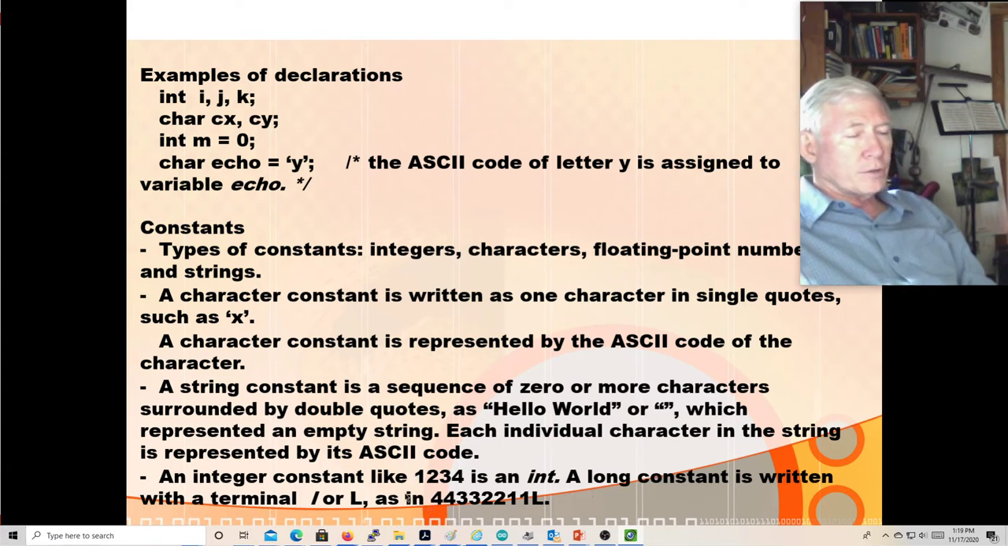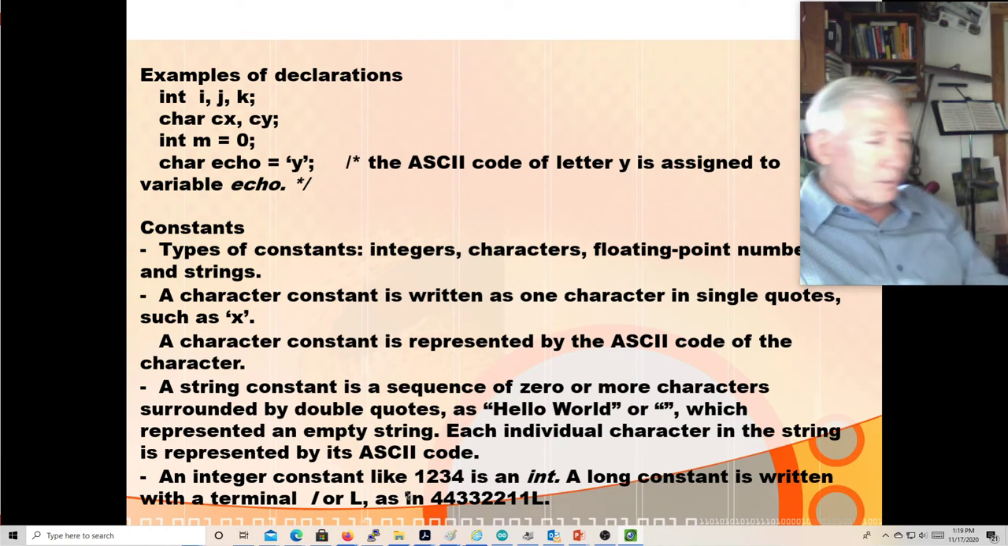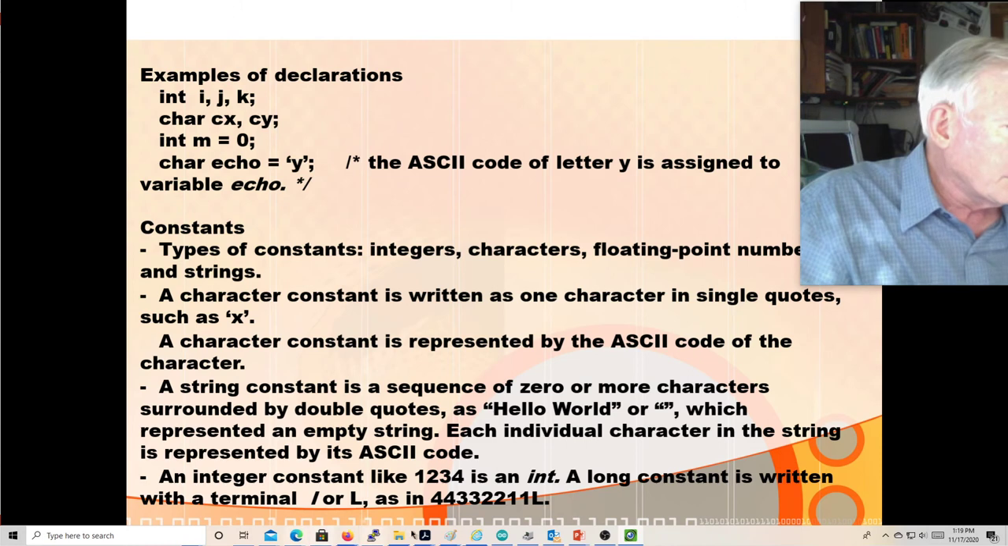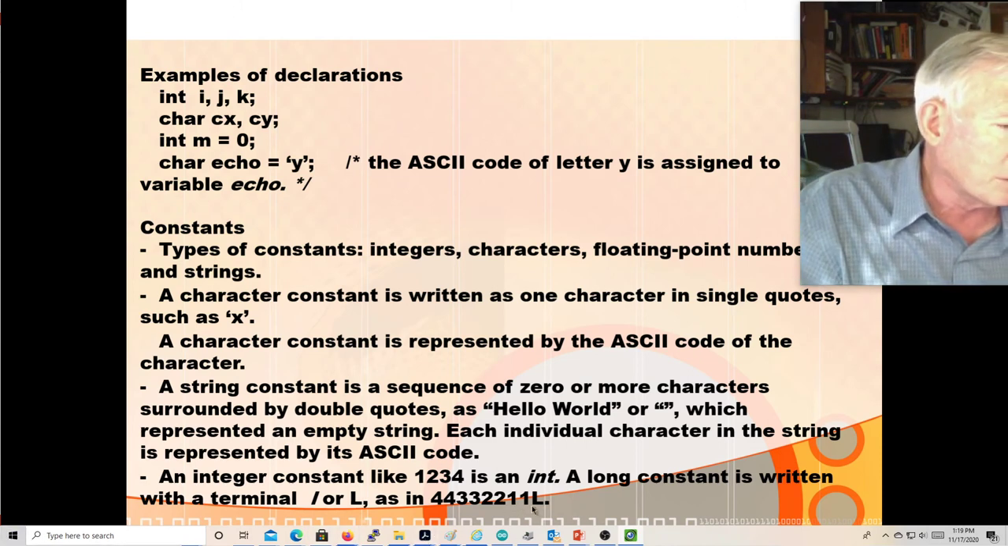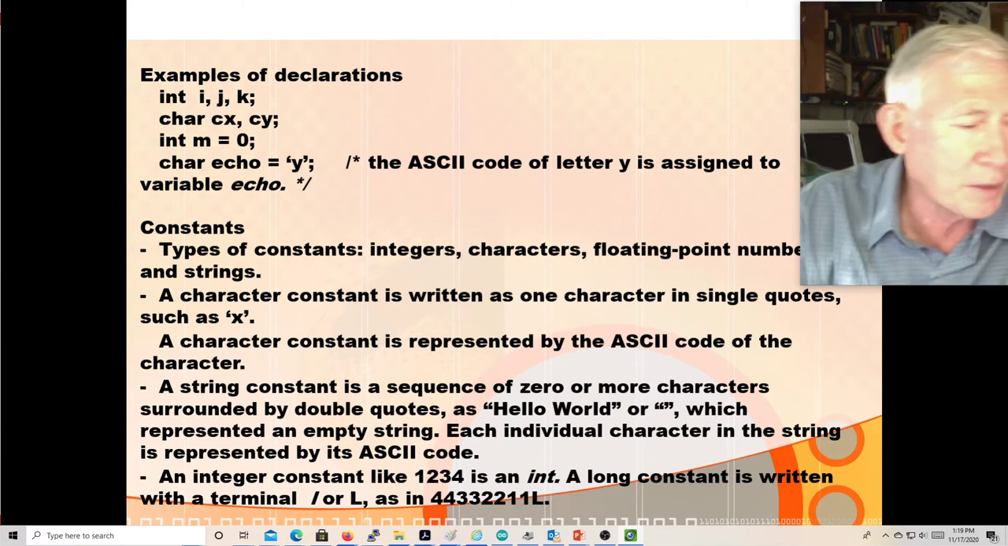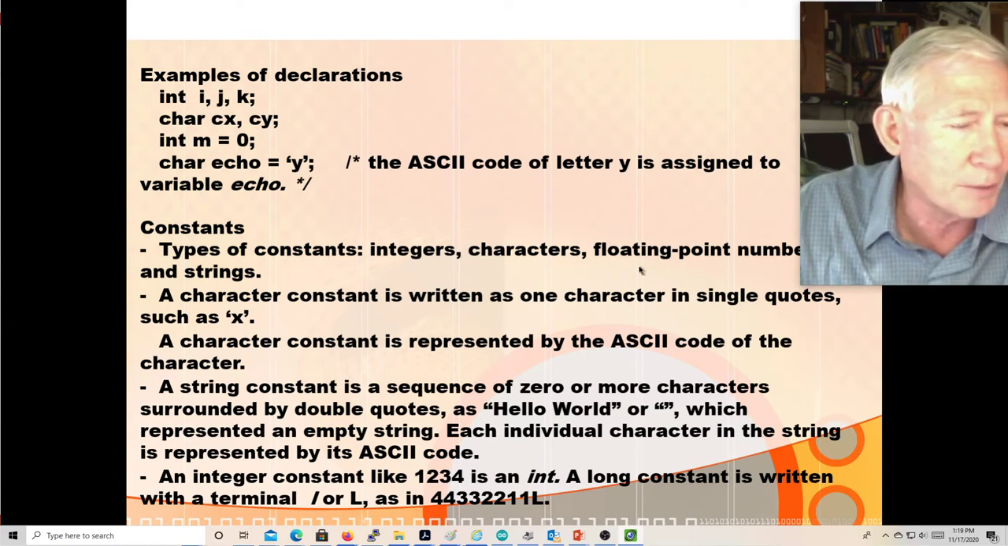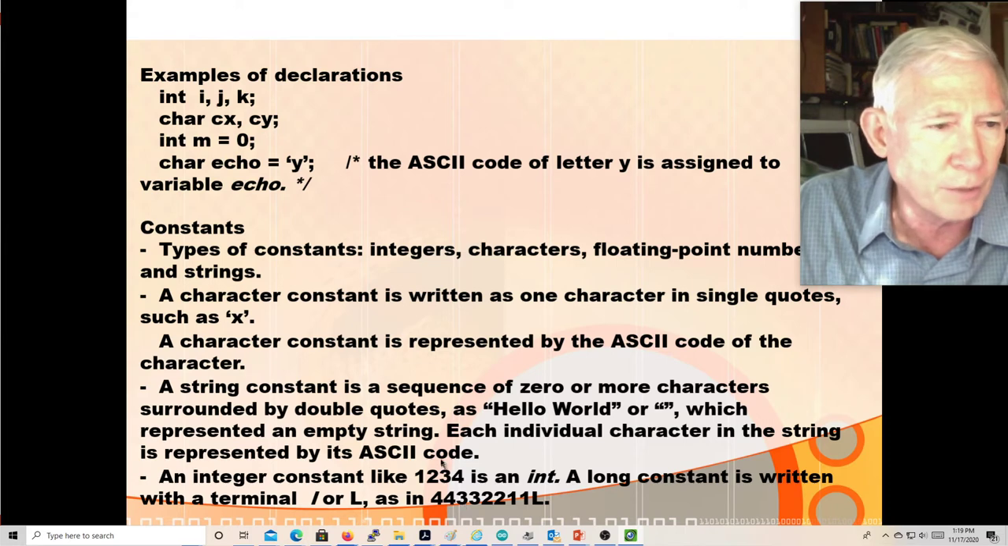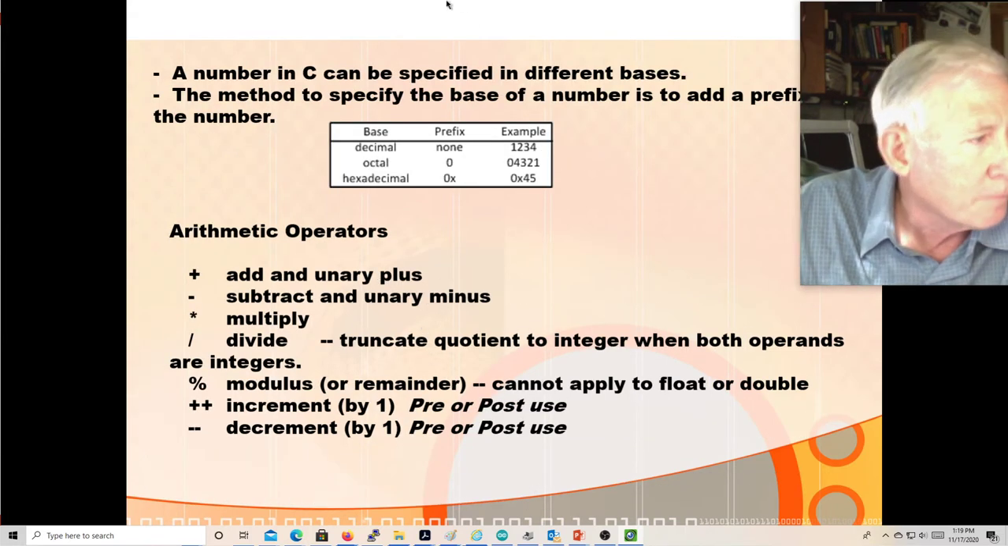are just the same size as an int. In this case, 16 bits for our chip. You can do a long constant, and you just follow it with an L. And you'll see that sometimes when we specify a defined statement, we may specify a long constant to indicate the frequency of our processor. All right.